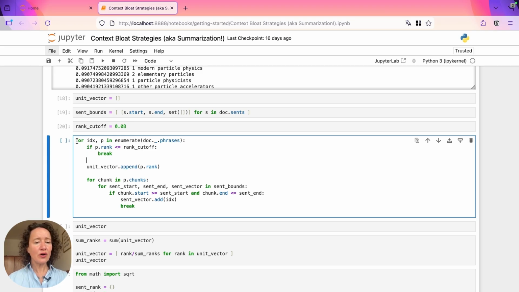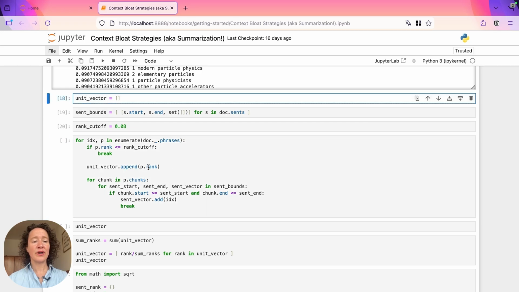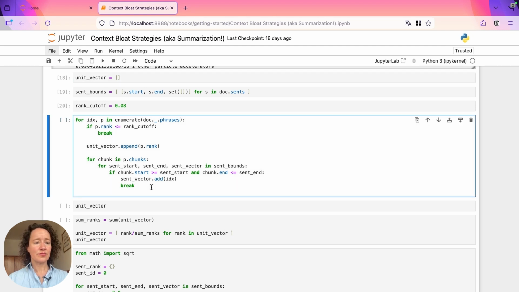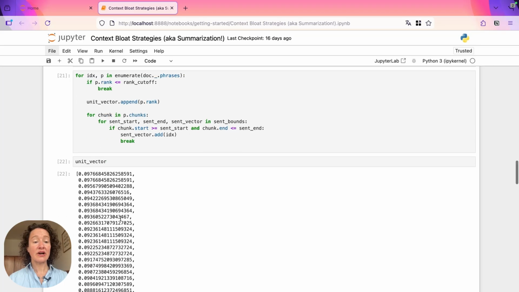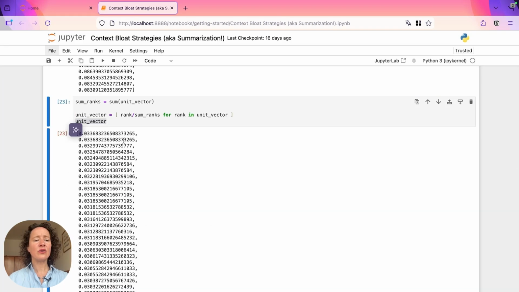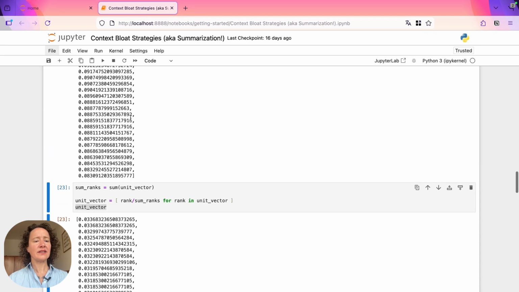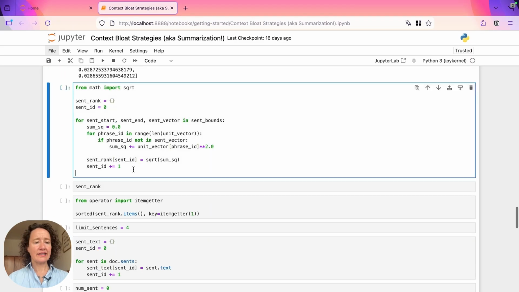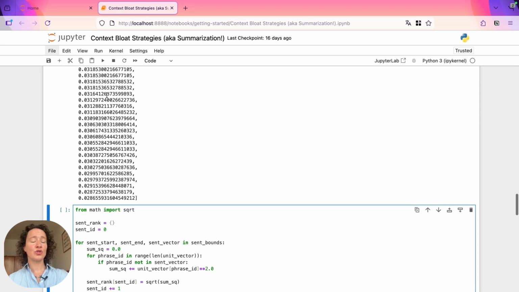And then we're going to go through all of the phrases in the document. If it's below our cutoff, we're just going to go on to the next one. Then for this unit vector list that I've started, we're going to append the rank. And then for each chunk, we're going to add that chunk, right? So let's run this. We can see our unit vector now has a bunch of ranks. That's what we expected. Now, essentially, what we've done is we've taken the ranks in the entire document, and then we've normalized them for the ranks just from the ones that we like. And then by doing that, we now can sort the sentences by how they relate to these terms that we have. So these, again, are going to be 1 word, 2 word, 3 words that are now normalized with each other, the most important phrases.